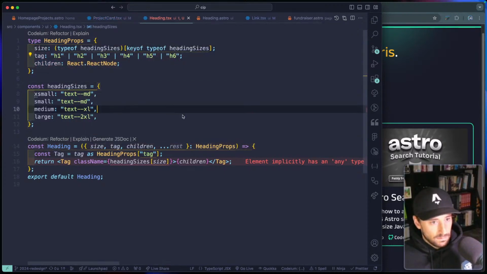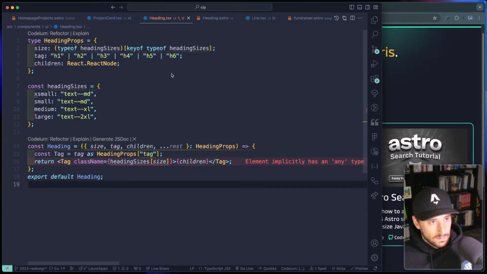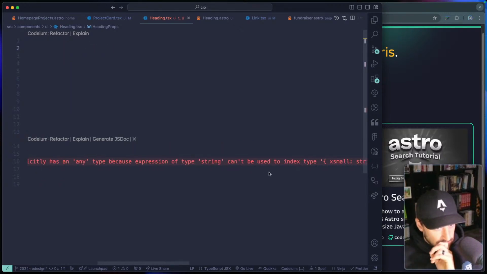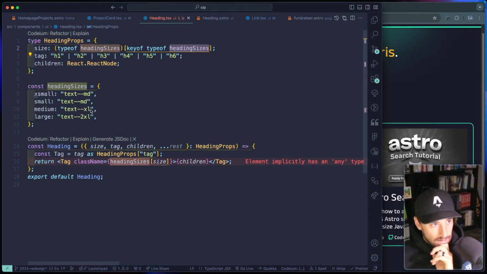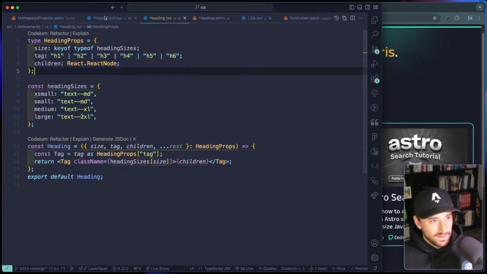Yeah, there we go. What? Key of heading sizes. That should work, right? It's not just any string. It's a type of heading sizes string. Key of type of heading sizes. Maybe I shouldn't be so trusting. There we go. All right.